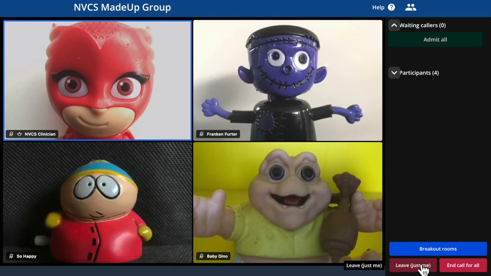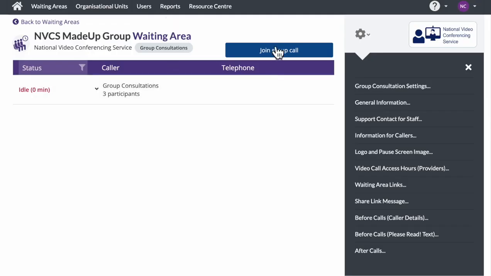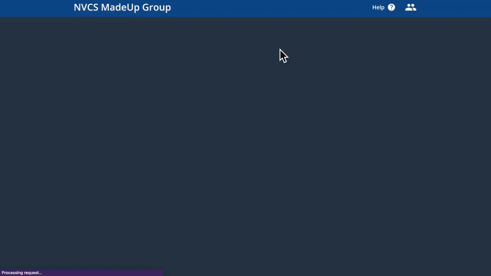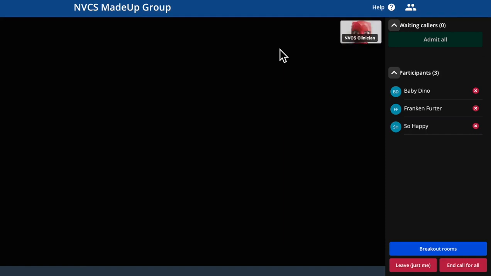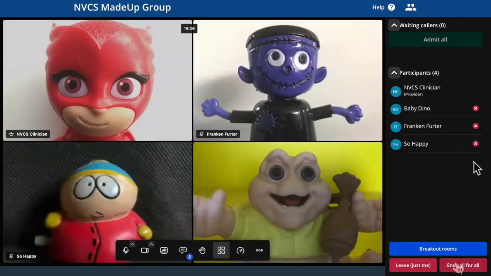If there are two or more providers in a call and you want to leave but let the call continue, you can use the Leave button. If you're the sole provider, using the Leave button will allow the group call to run for 2 minutes after you leave it, but it will then automatically end after the 2 minutes unless you return to the call within that time. To end the call for everybody, use the End Call for All button.